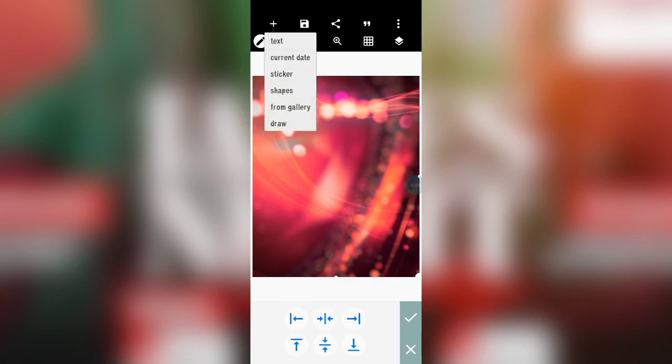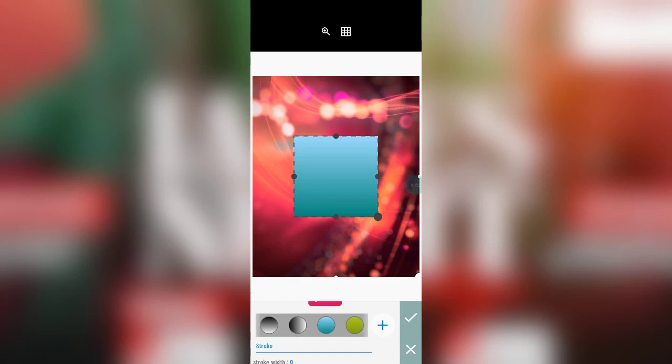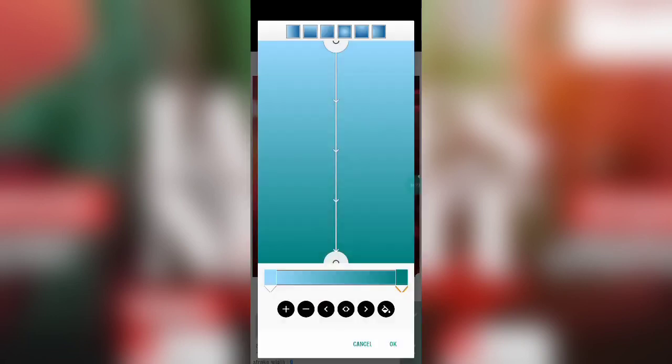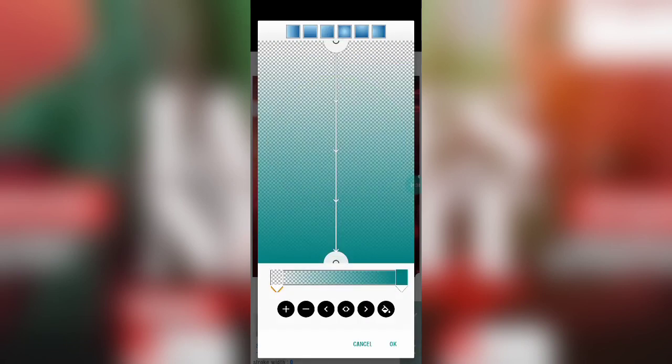Click on a plus icon, go for a shape. Then we head over to gradients. We're going to select any default gradient over here. Click on a plus icon. We select the second slider over here, then we click on the color drop over there. We move the slider to the last end so that we get a transparent color over here.